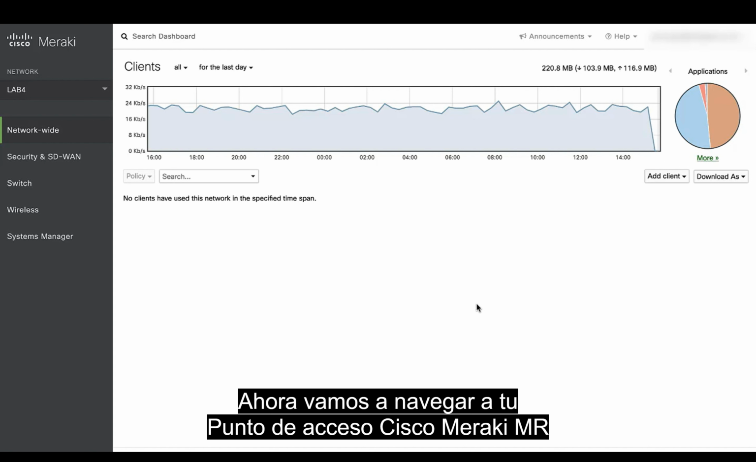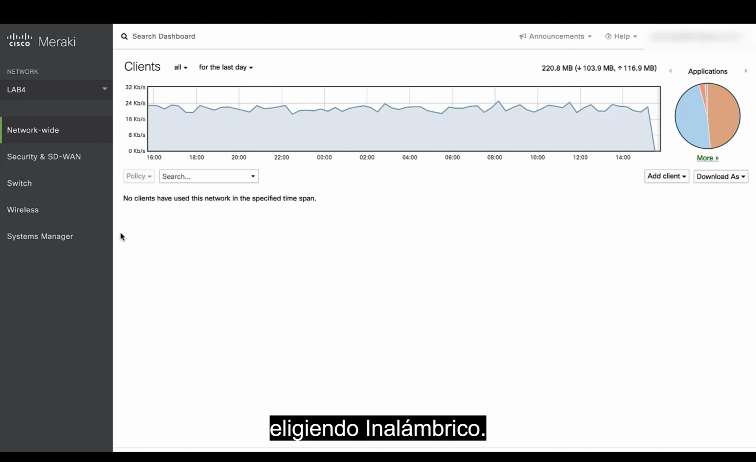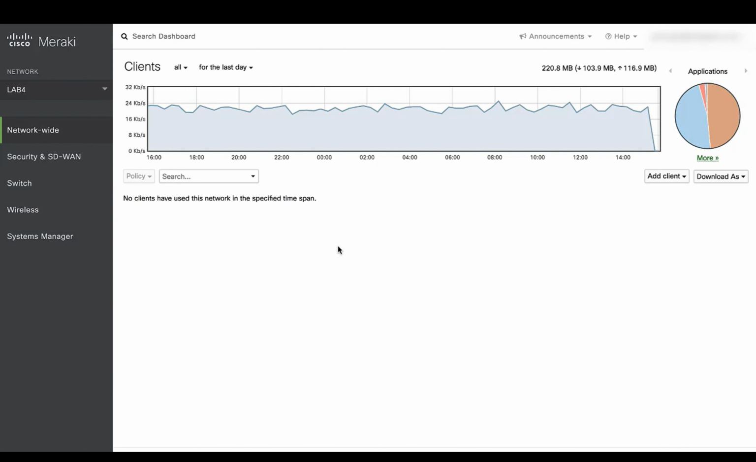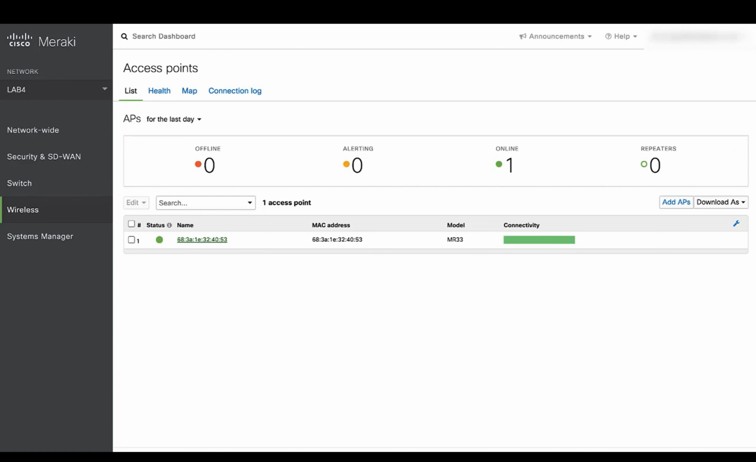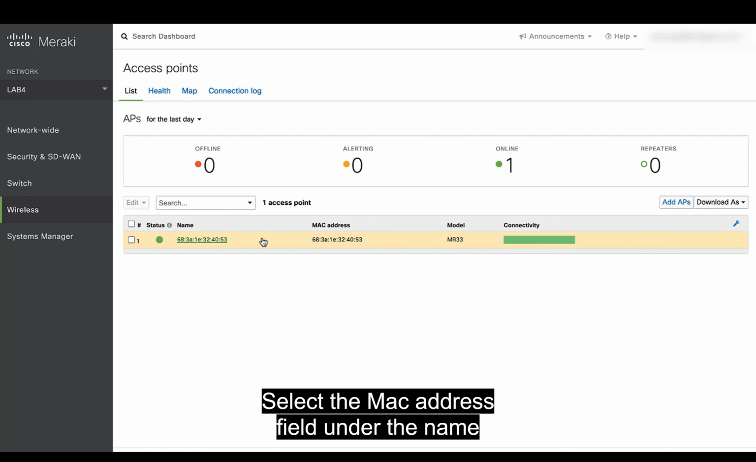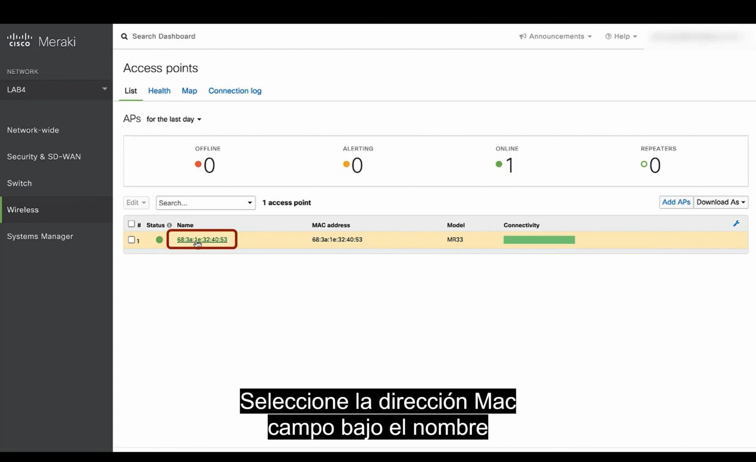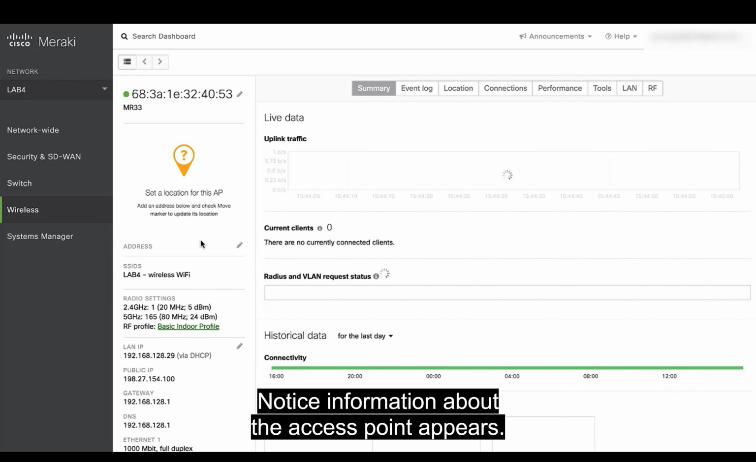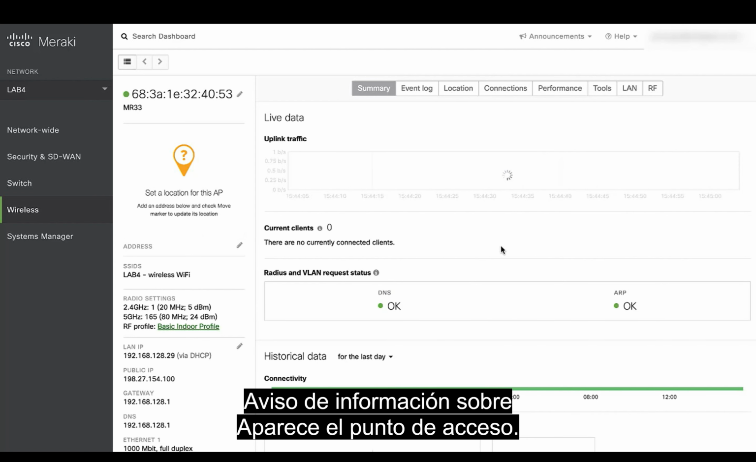You're now going to navigate to your Cisco Meraki MR access point by choosing wireless. And under the monitor column, you're going to go into access points. Notice the MAC address and the model. Select the MAC address field under the name to configure the access point. Notice information about the access point appears.